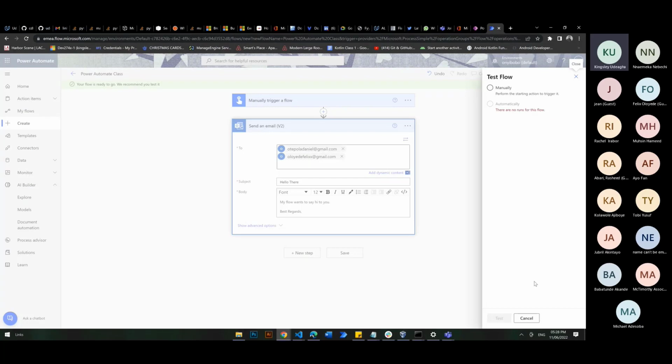So automatic testing is where you get to see that if you've had instances where the flow has been run before, especially if it's under a 28-day period, so your flow runs are there. Let's get there. Anyways, let me just manually do this.